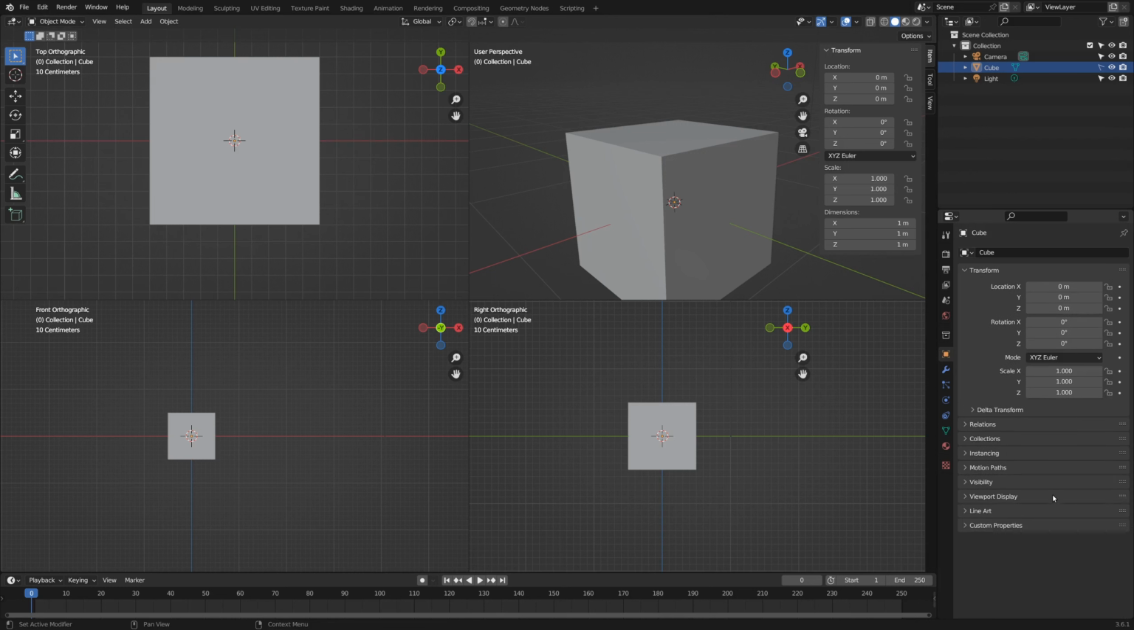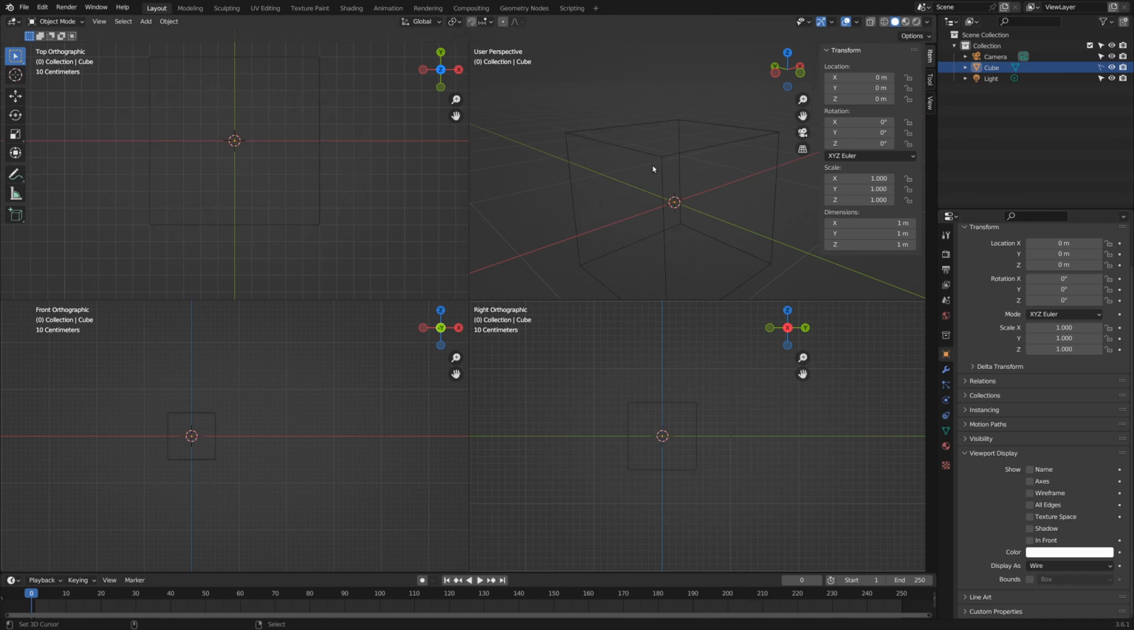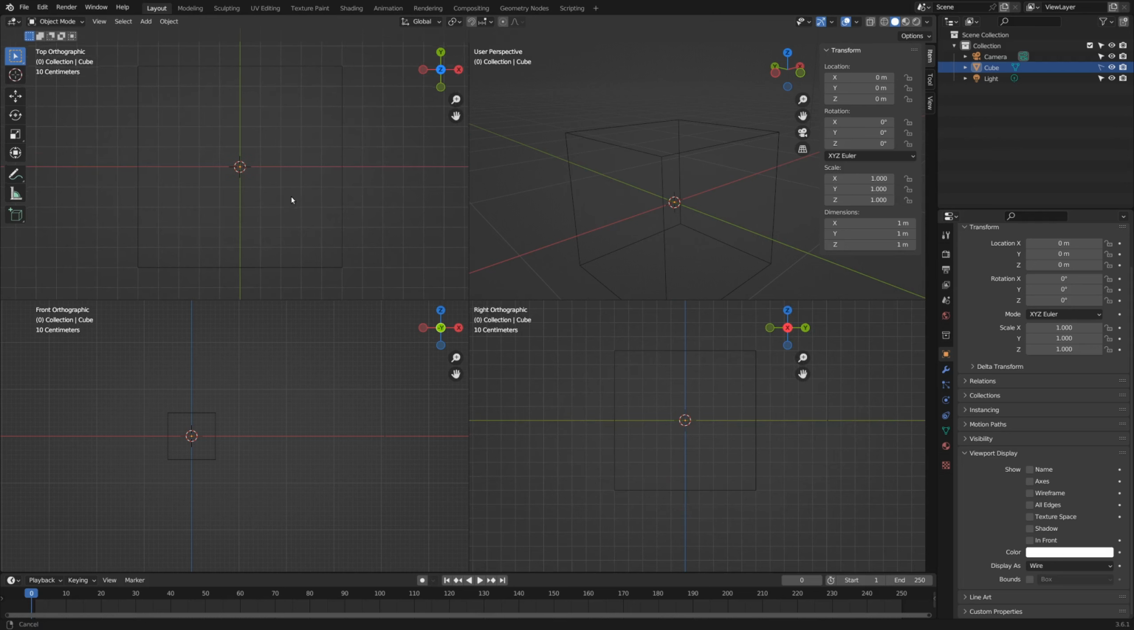Chances are viewport display will not be opened. So we're just going to click on the little arrow here. Or you can actually use the A key on the keyboard while you're hovering over it as well. And we are going to change viewport display. We're going to turn shadow off. And we're going to display as wire. So now we have this black outline of one node in Minetest.